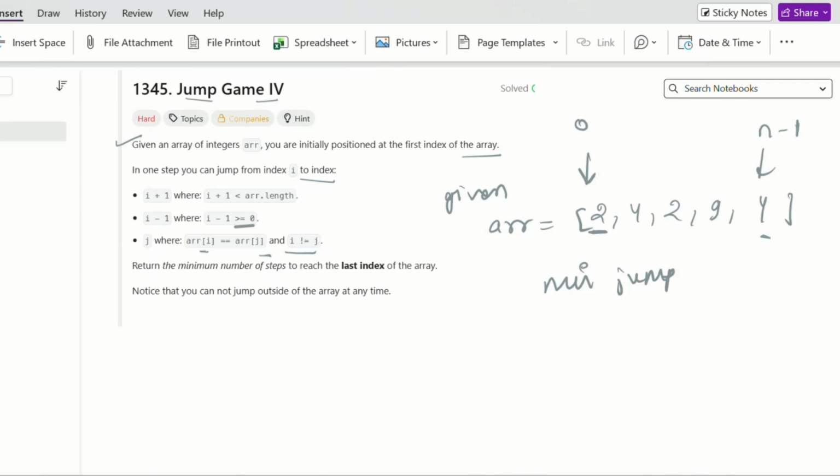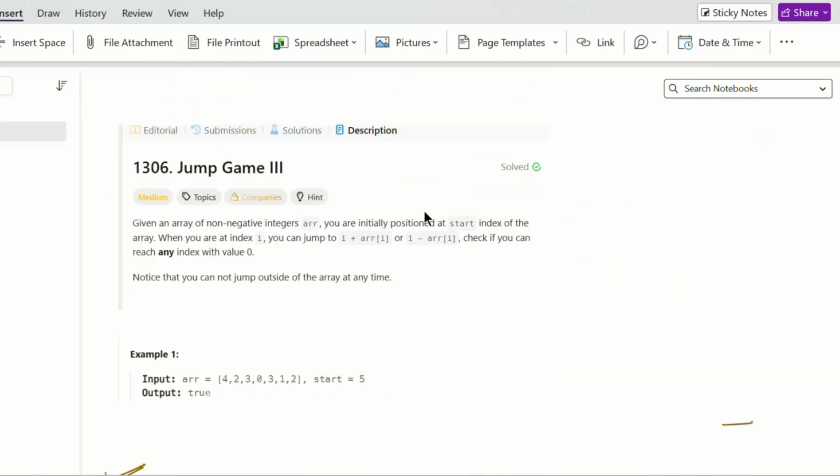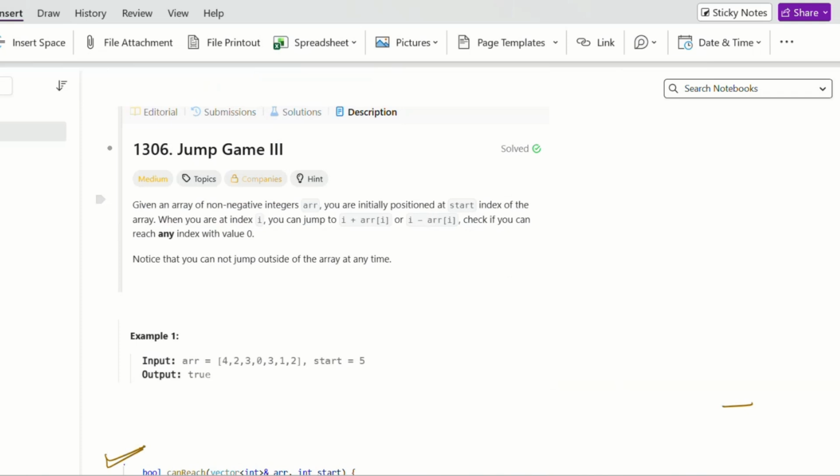And what type of jump can we do? If my current position is i, then I can move either to i + 1 or i - 1, or to some j where the value at index i and index j should be equal. And we need to find the minimum number of steps needed. If you have seen my yesterday's video, it is a similar problem that we solved yesterday, with only a slight change.